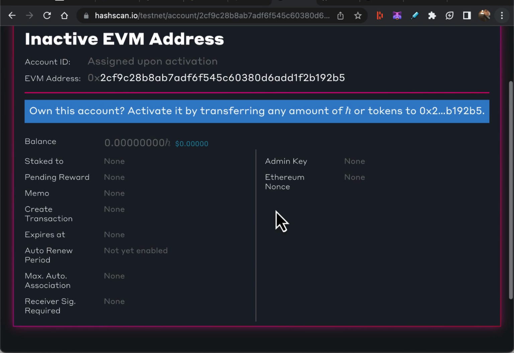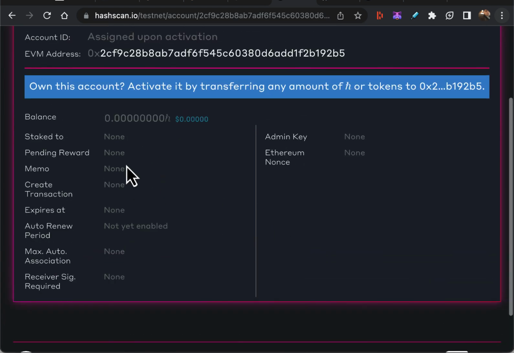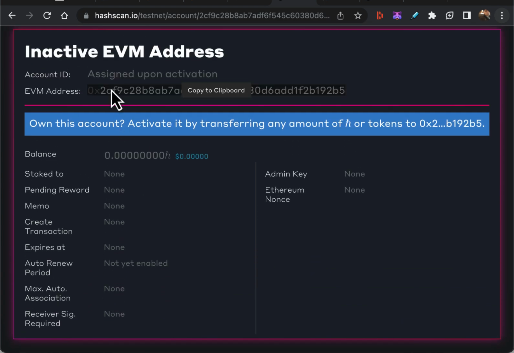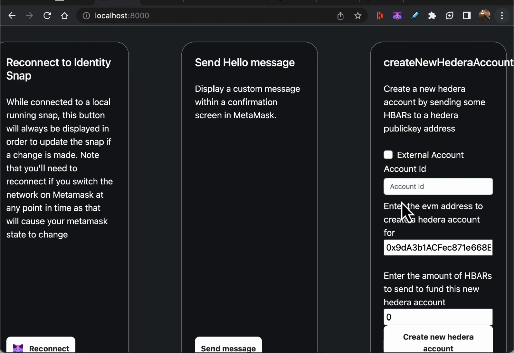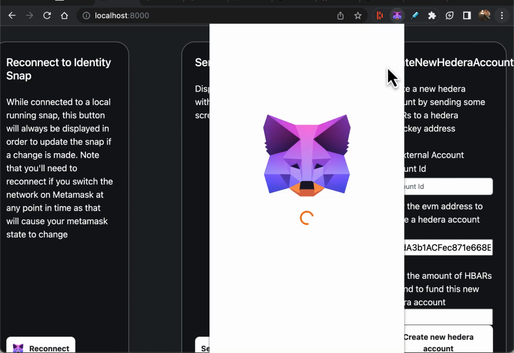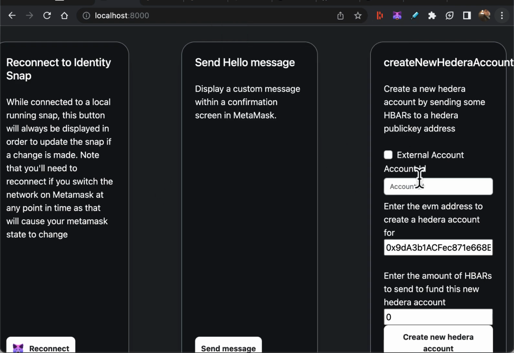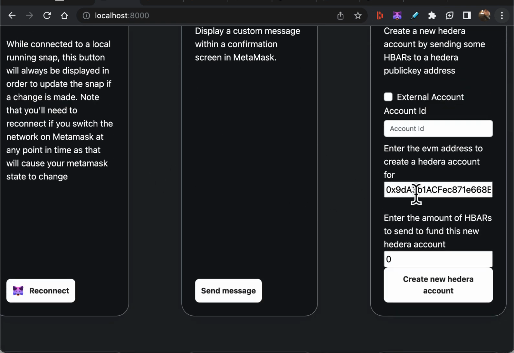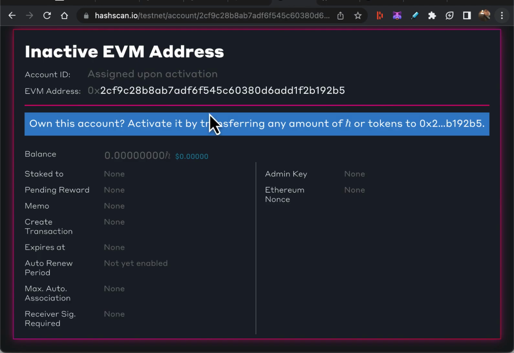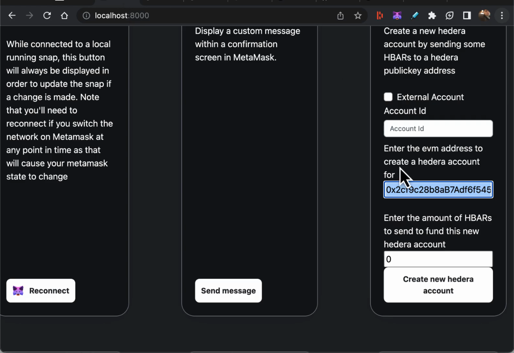It's not going to have any Hedera account associated with it. So this API uses my currently connected account. Let me go to account 2. I want to generate a Hedera account ID for this particular account, which doesn't have an account ID yet. So this API lets me do that automatically.